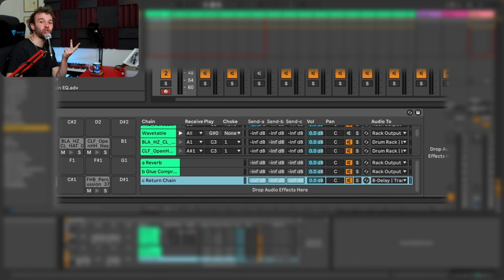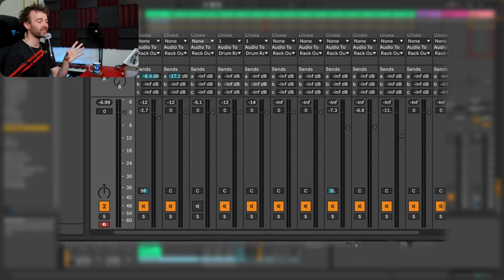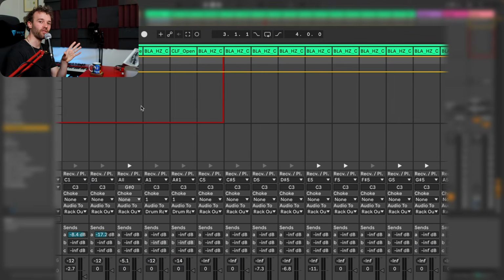This is great as it allows me to apply the exact same effect to individual sounds inside of my drum rack as well as tracks inside of my session. The choke, the Audio 2, and the send controls for each particular chain can once again also be accessed in the session view if you have the chain list unfolded for that drum rack track.